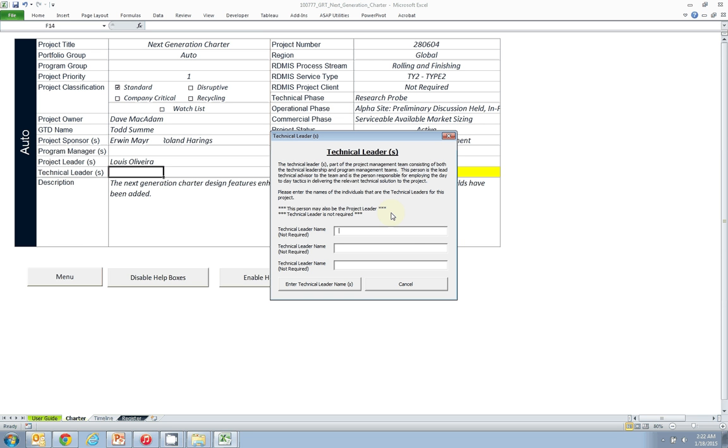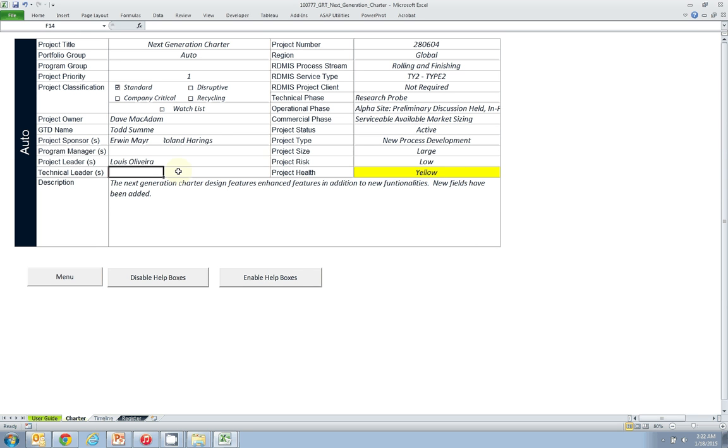Like the program manager, project leader, you may enter in 3 names if you desire to enter 3 names, or you may cancel and enter the names directly into the cells here. These fields are not required.